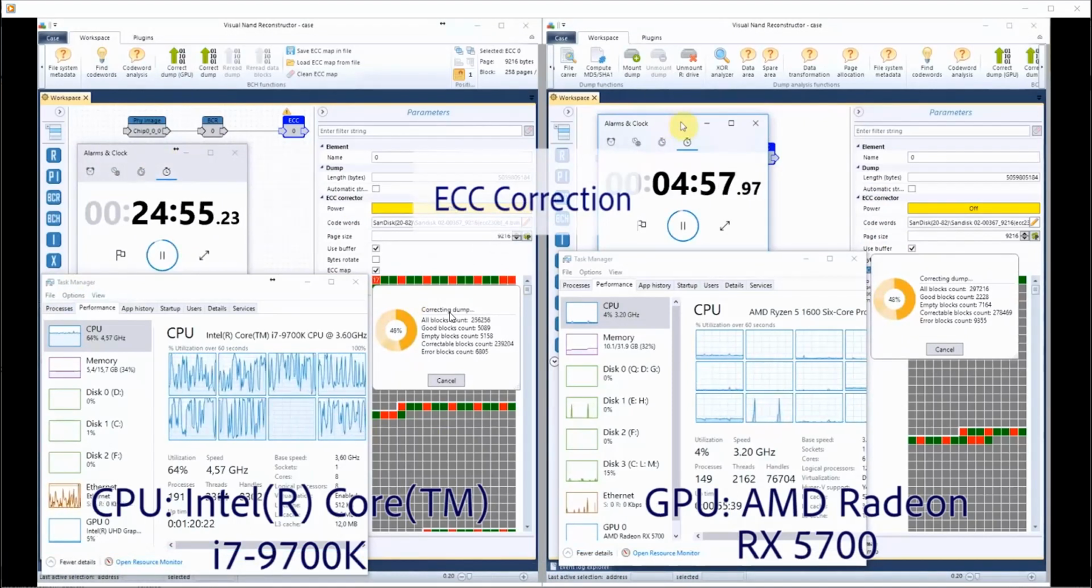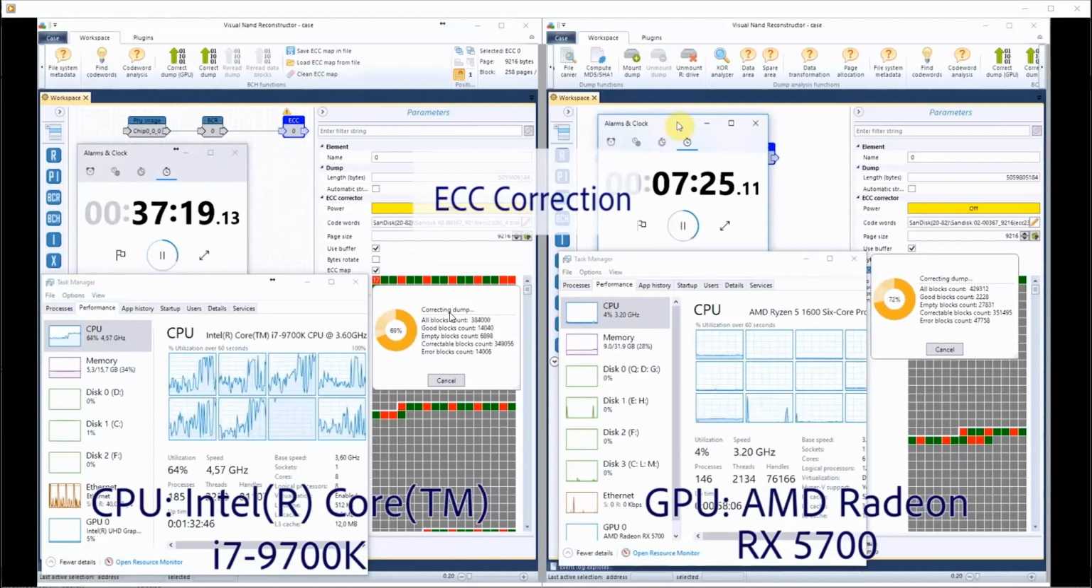It's about, from what I can see, a 5 times improvement on this particular case. Which is pretty good. If it takes 1 hour on the CPU, you can do it within 12 minutes on the GPU. And this is not the most powerful GPU.